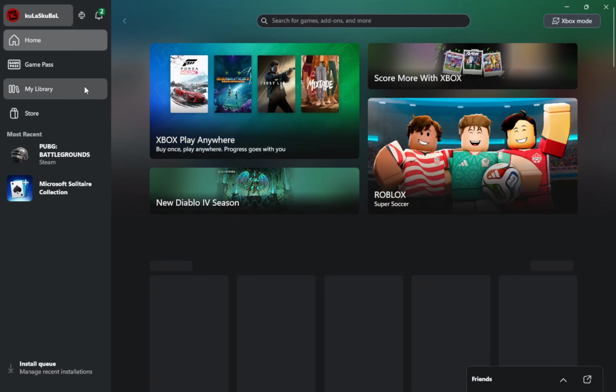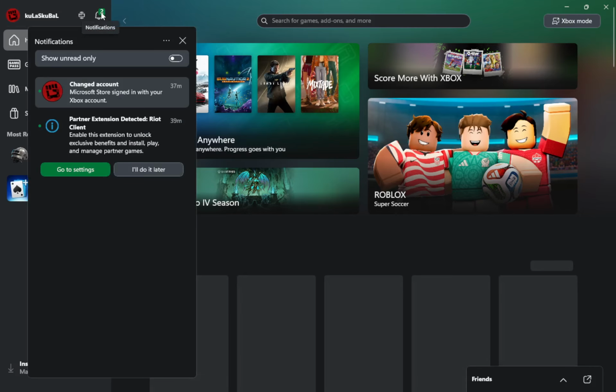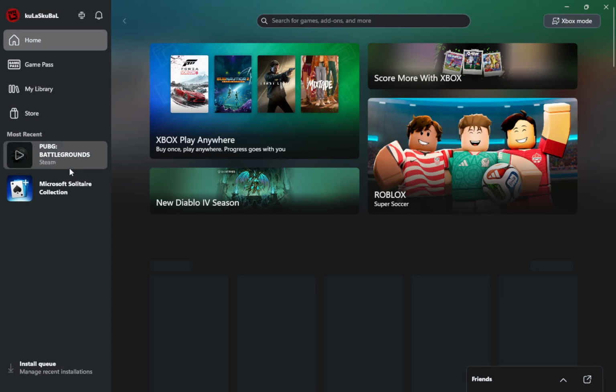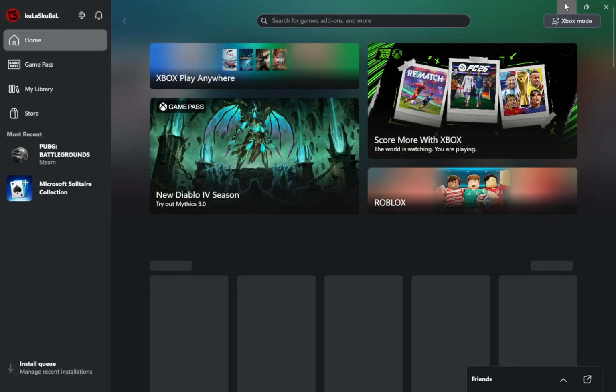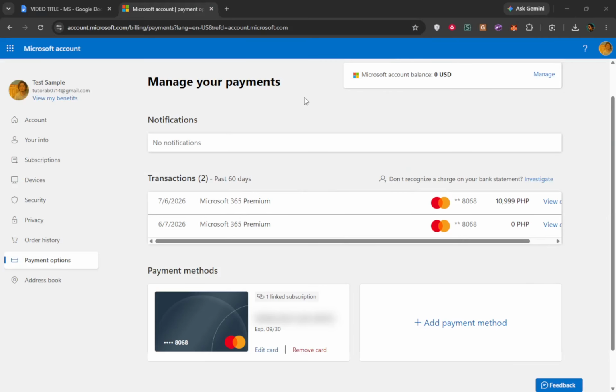If your payment method isn't accepted, verify that your billing address matches your bank's records. Also, check that your Microsoft account region aligns with the country where your payment method was issued. These small details can make a big difference in ensuring your transactions go smoothly.